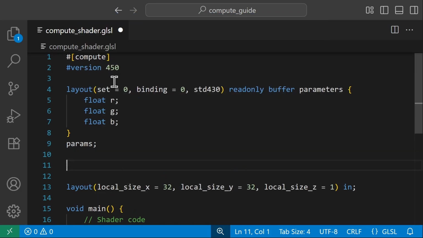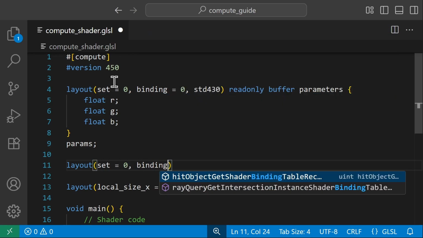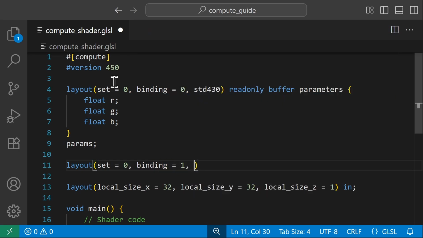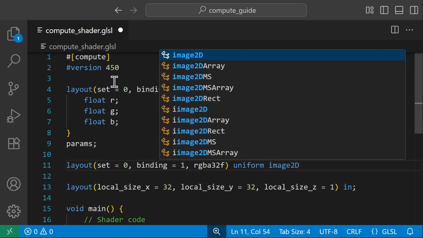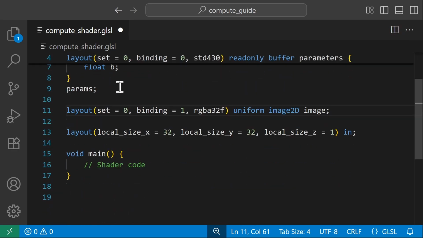Next, we have to specify our image uniform. The layout section is almost the exact same, with the binding and set we use in our script. Instead of std430, we're saying our image uses an rgba32f format. Then we say that's a uniform image2D and name it. With our uniforms done, we can write the actual code we want to run.